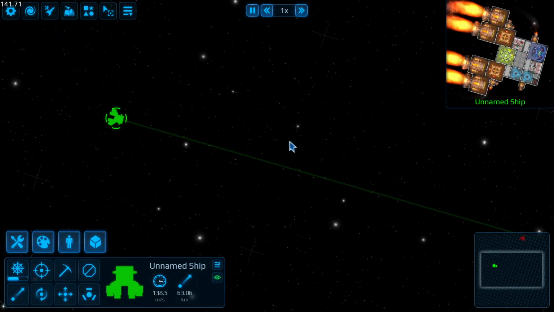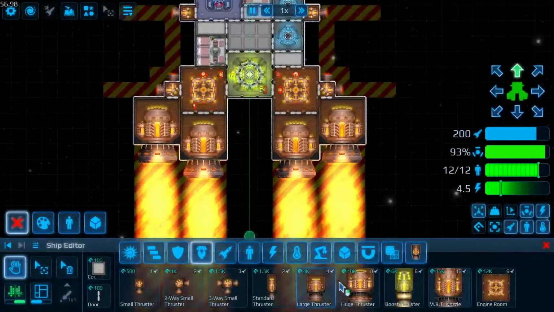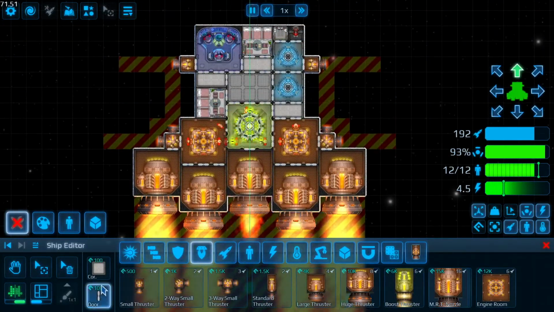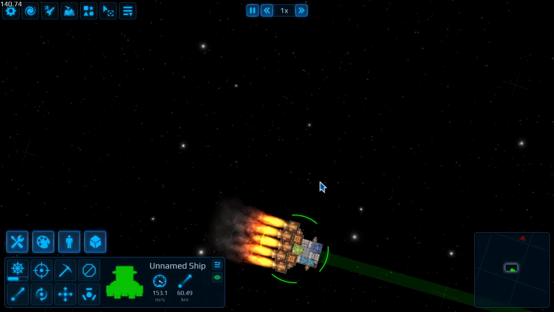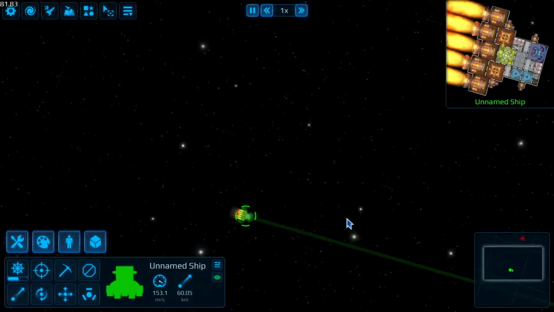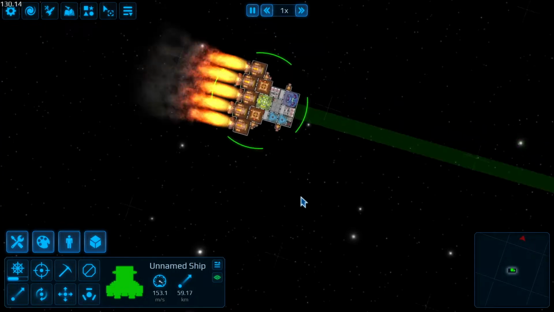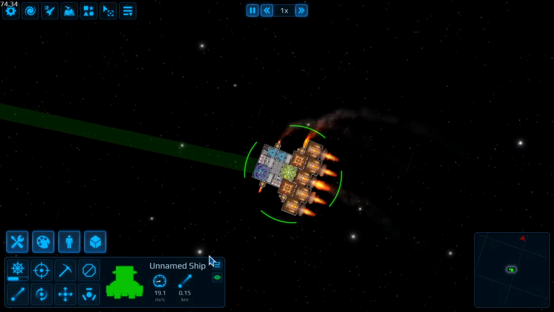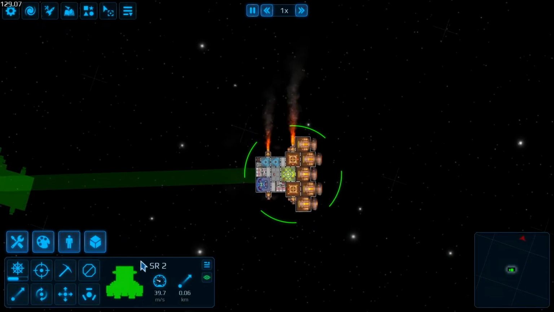This goes 148. Now, if I were to add one more huge thruster here, what's the end result of that? 153. So for one entire huge thruster, we only get an extra 5 meters per second, which is kind of interesting. So let's compare this with my, let me save ship design, call this SR2 or whatever.